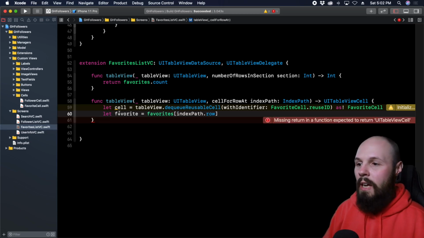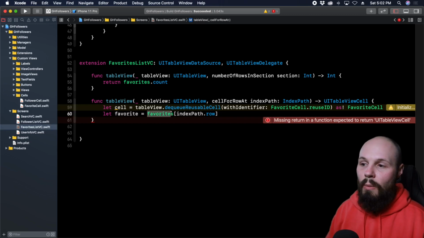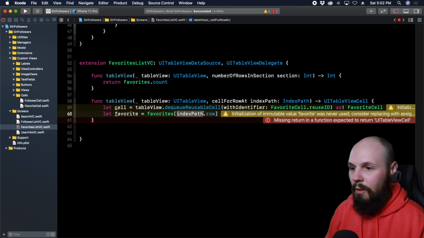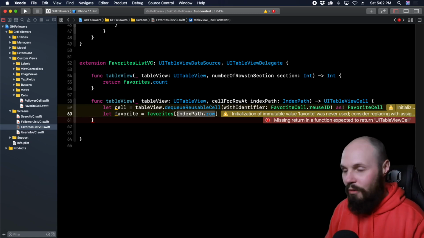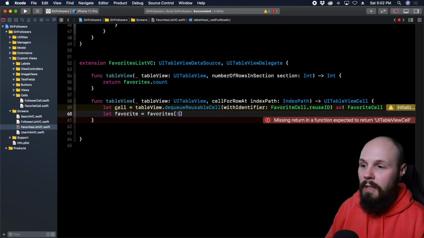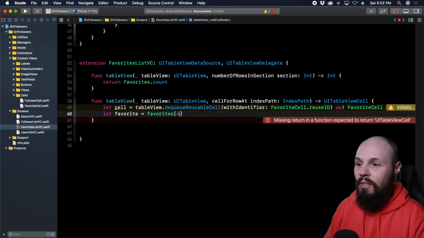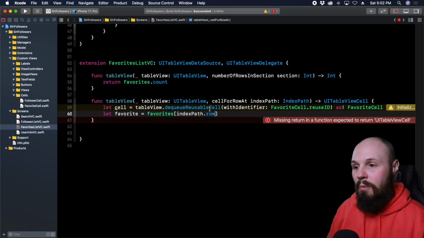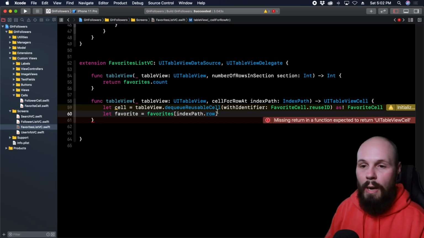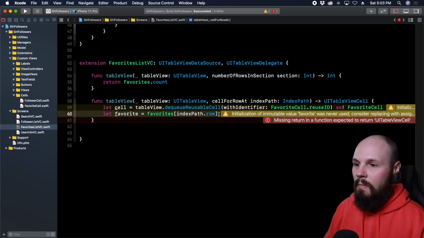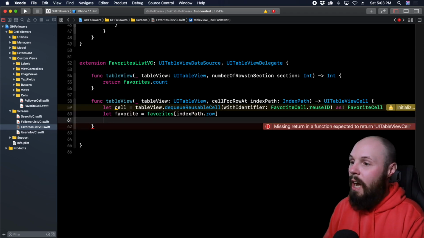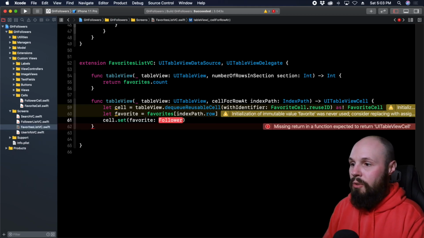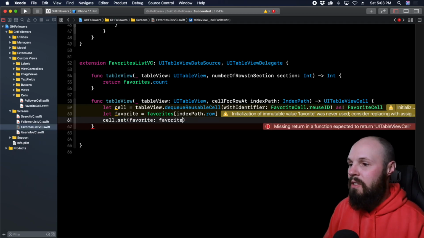So again, I explained this in the collection view, but essentially this is our array of favorites. And you know how you can access the items in an array by doing, again, I'll do this example again, repetition, favorites at index 2, at index 3, index 4. Well, indexPath.row returns an int, and that's the index that we're grabbing based on where it's at in the table view row. So now that I have my cell and the favorite, I can do cell.set, and we're going to pass in our favorite that we created on line 60.